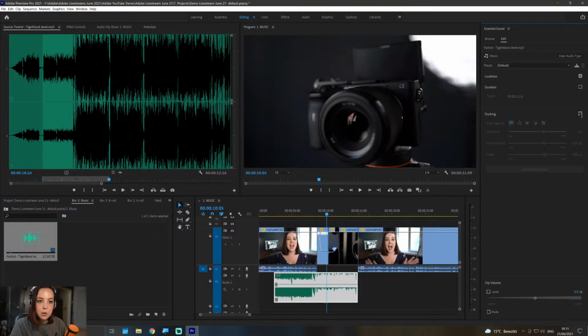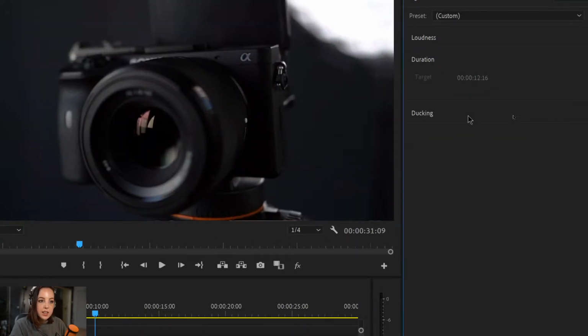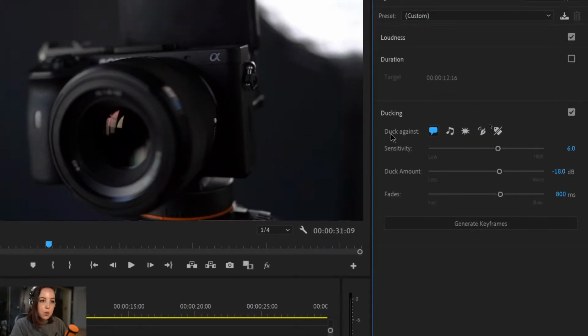So we can check the box right here. And then here you'll see a few options. So you can duck it against dialogue, music clips, sound effects, ambience clips, and clips that don't have an audio type.